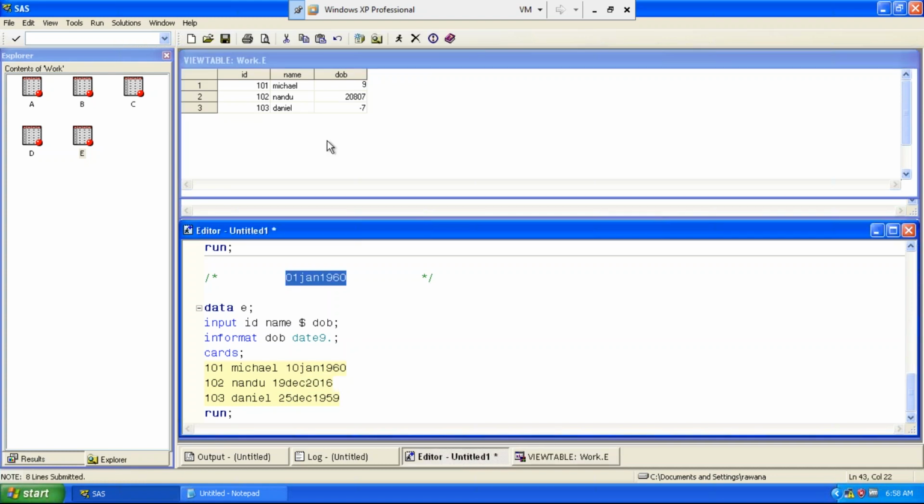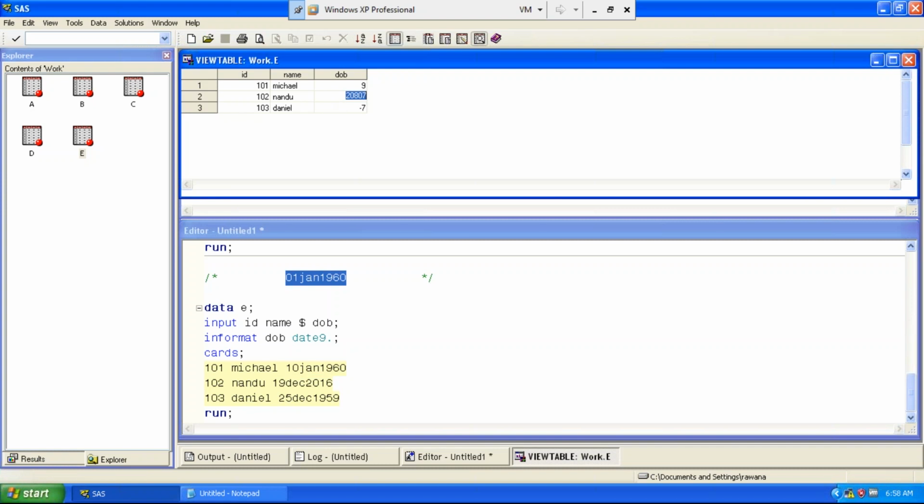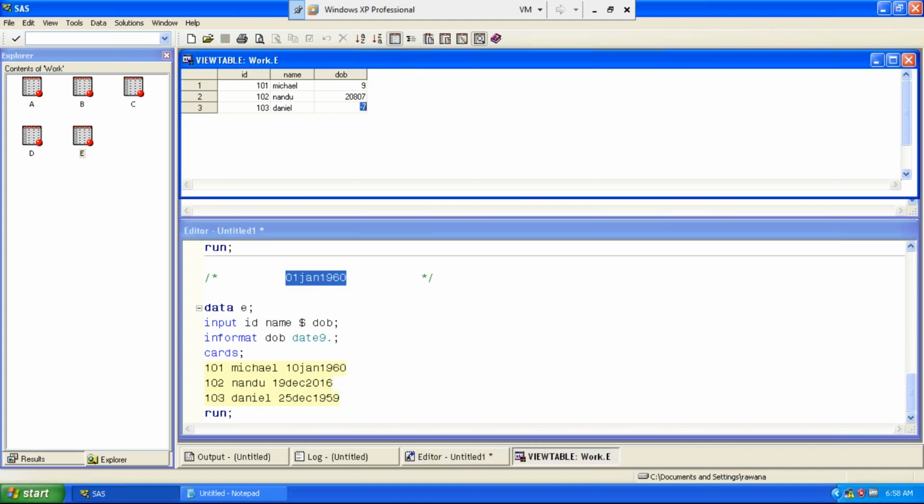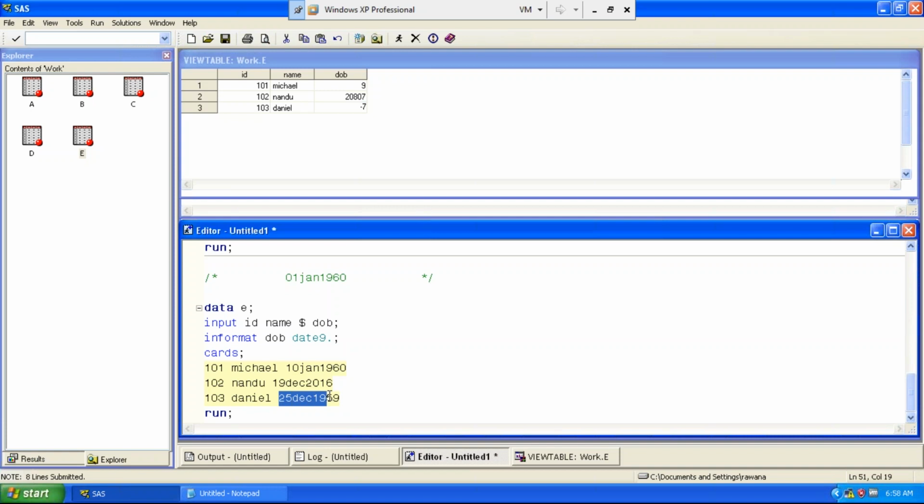Today and the default date is 20,807 days. The difference between December 25th, 1959 and January 1st, 1960 is minus 7 days. Why? Because it is before January 1st, 1960.